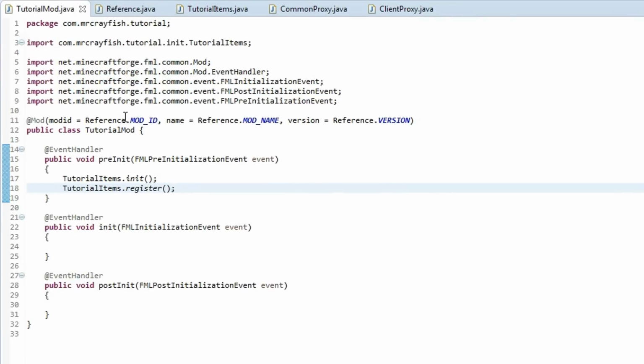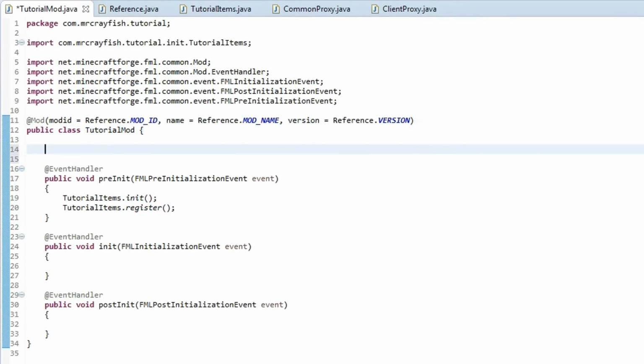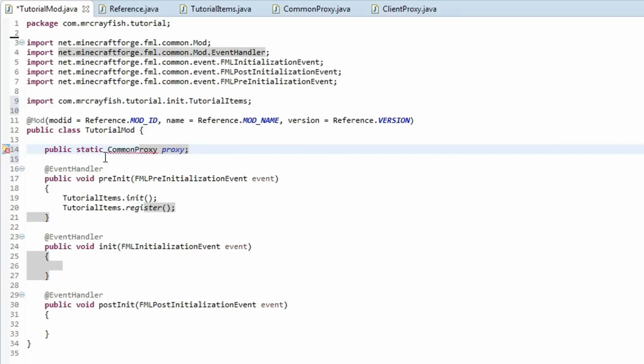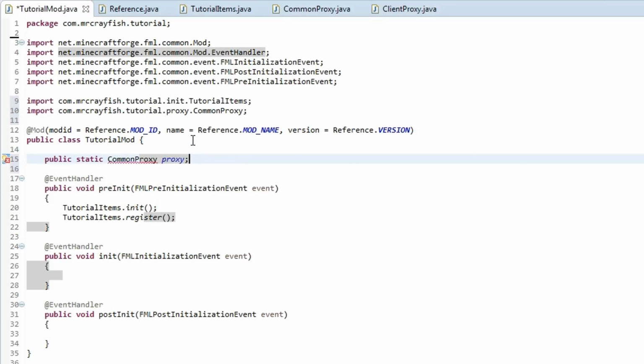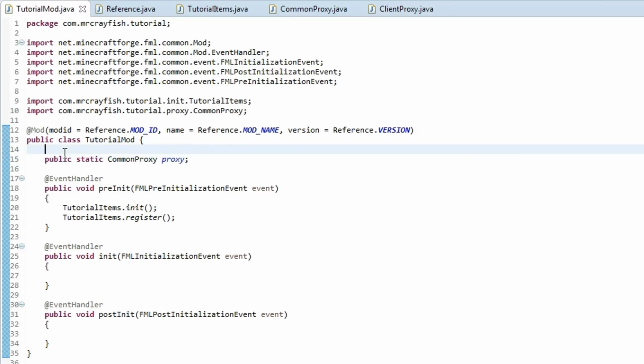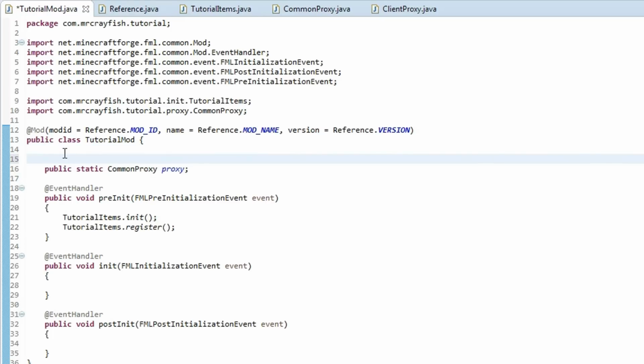Go back to your mod class, and we need to create a variable in here. So you want to type in public static CommonProxy proxy, and then above that, let's first do Control-Shift-O, automatically imports it. Well, it should do. Yeah. Do it again. Yep, there we go. So just do it again. So Control-Shift-O.